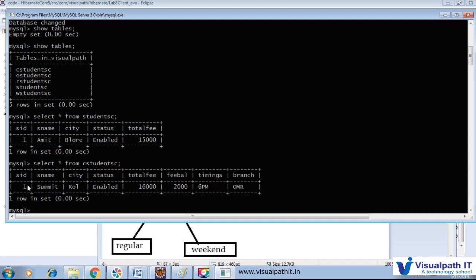But when we are using table per subclass, that will not be available here. Only the new things like fee balance, timing and branch are available, and they map with this SID. So if we want the name of the person studying OMR whose SID is 1, we have to contact the parent class and fetch from the student C table. But in this condition, the duplicate information is added here, new columns are created, and that is not required.